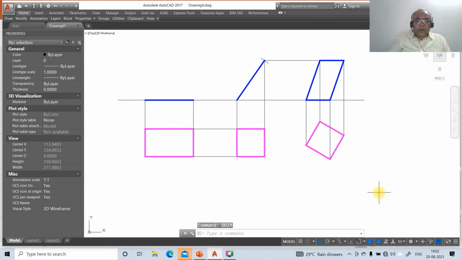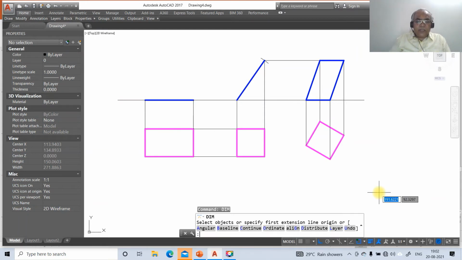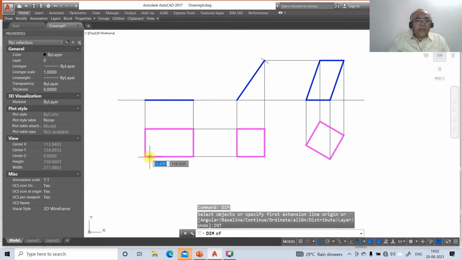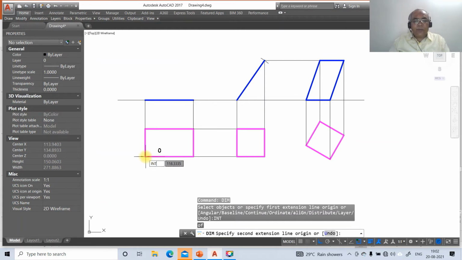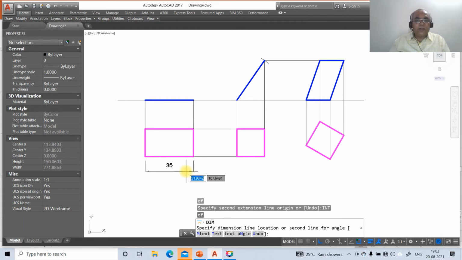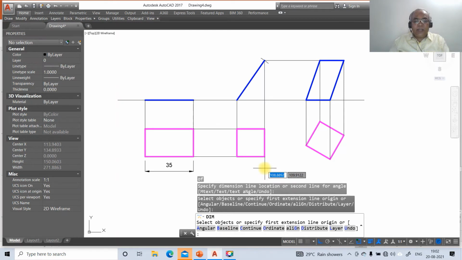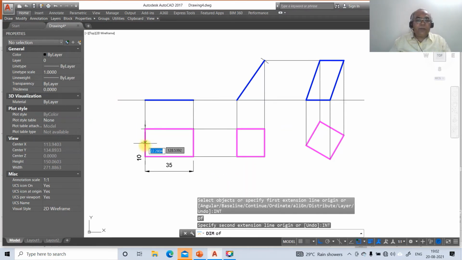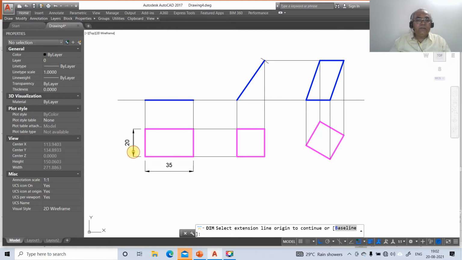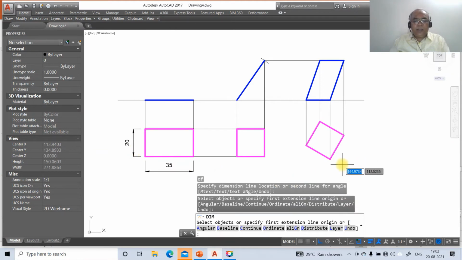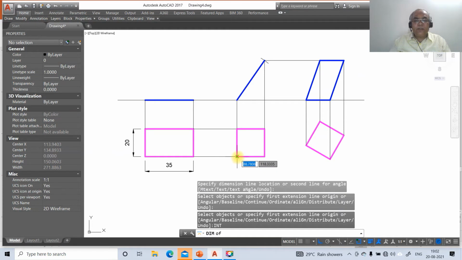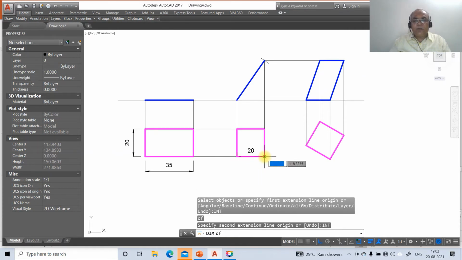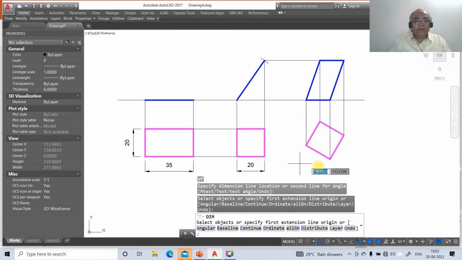Now we need to go for dim. You take intersection point of this and take intersection point of this. So this dimension will be 35, and take intersection point of this and intersection point of this. So this dimension will be 20, and take intersection point of this and intersection point of this. So this dimension will be 20.